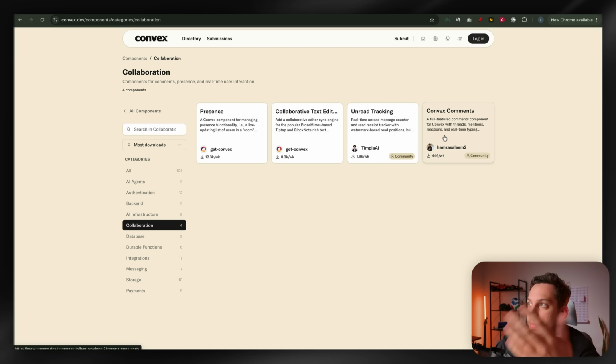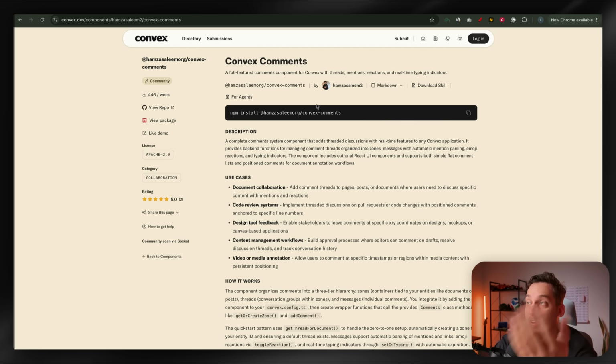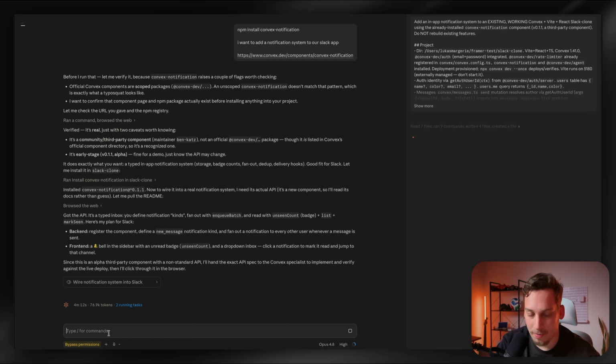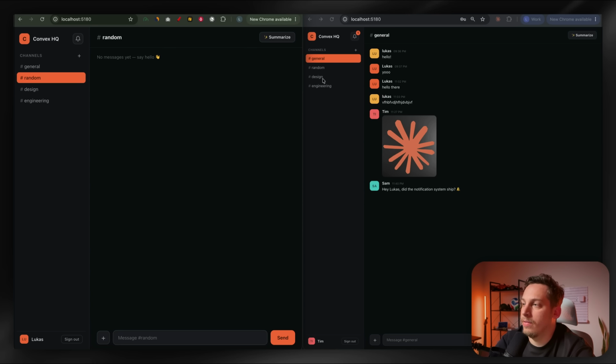Another interesting one would be, for example, Convex comments. So people can leave a comment under a message. So again, we can just copy this. And then while this is working, we can just put this in the thread. And so I can test this out.